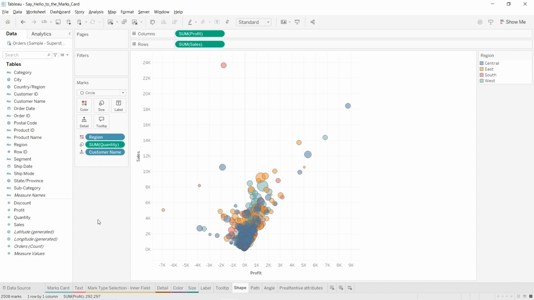Next, let us go through the shape property of the marks card. As already discussed, this property appears only when we select the marks type as shape. When we place a dimension on the shape of the marks card, Tableau separates the marks according to the members in the dimension and assigns a unique shape to each member.